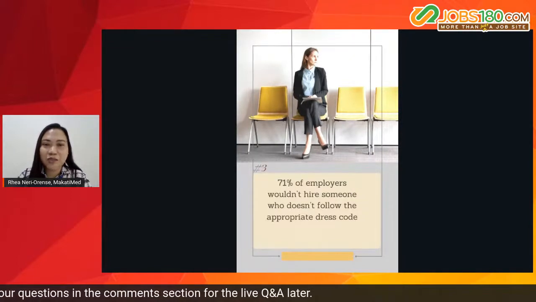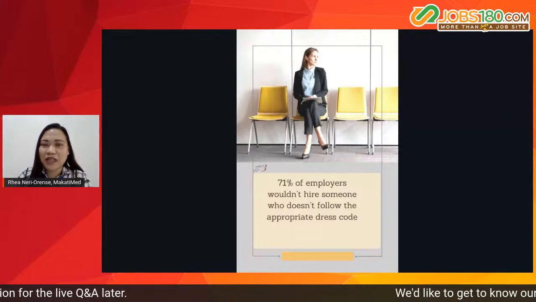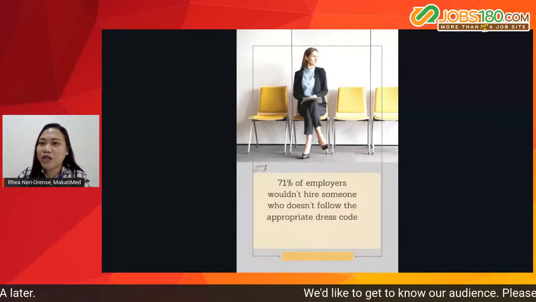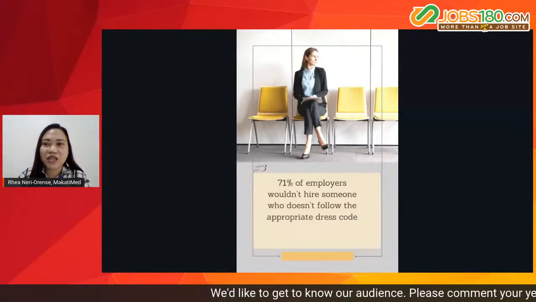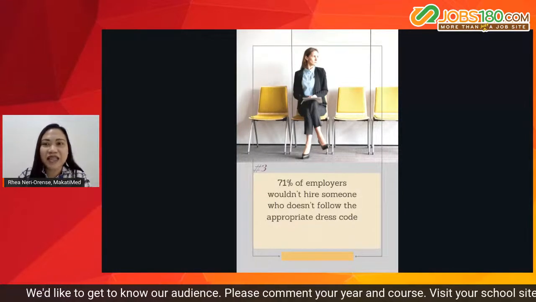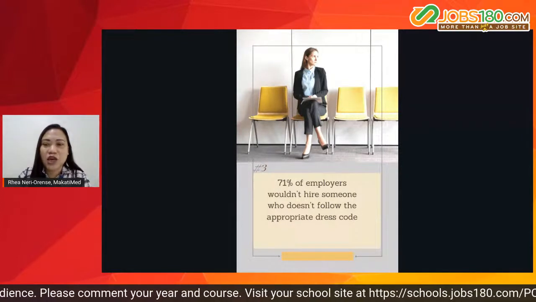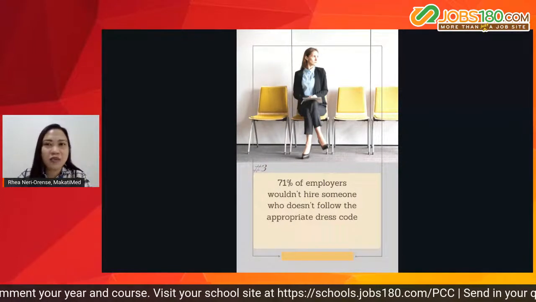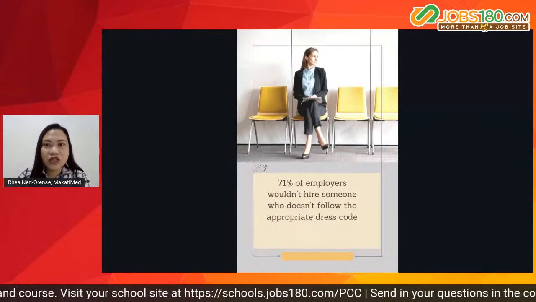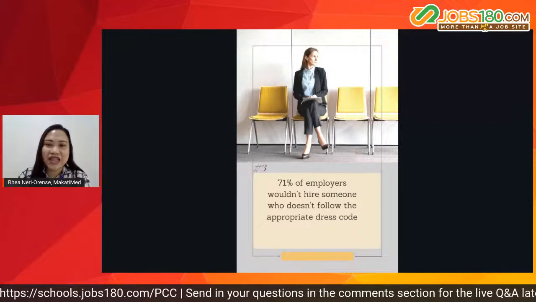And fun fact number 3, so I guess this is very timely. This is one of our topic for this morning. 71% of employers wouldn't hire someone who doesn't follow the appropriate dress code. So they say that the style is a way to say who you are without having to speak. So you may have great qualities and winning attitude, but if you don't dress to impress, then more likely you'll have a hard time landing a job.